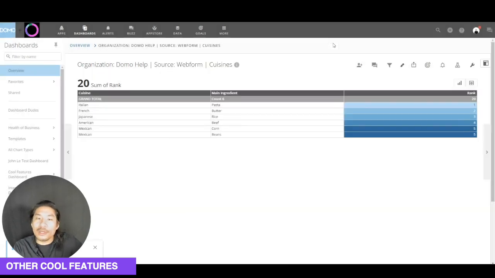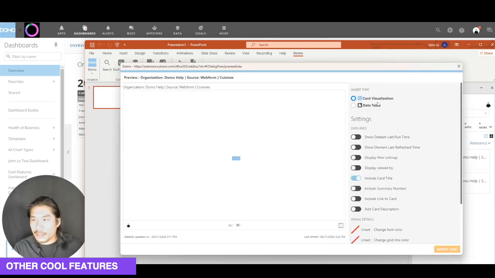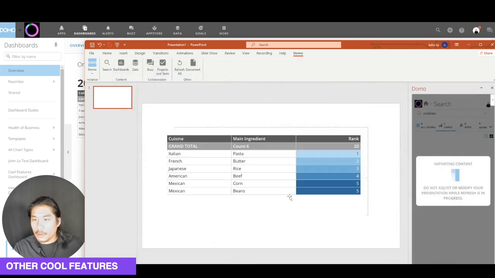You can also import this directly into PowerPoint. So if I open up PowerPoint and I get the Domo plugin, I could look up cuisines and I could just say, this is the one I want, go plop it in. Boom. So now if you're making reports consistently every week, QBRs, MBRs, you could just have Domo automatically put it into your PowerPoint so you don't have to spend time updating it all over again from scratch. Pretty cool. You can also put it into Microsoft Teams, into Outlook, a bunch of really cool applications.